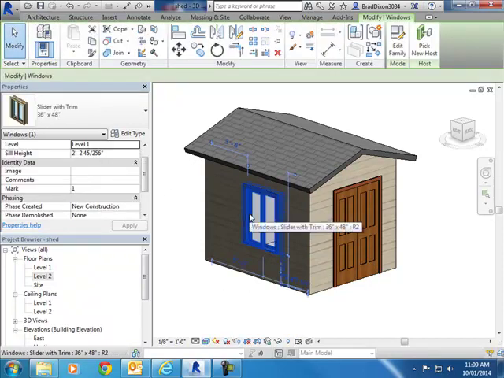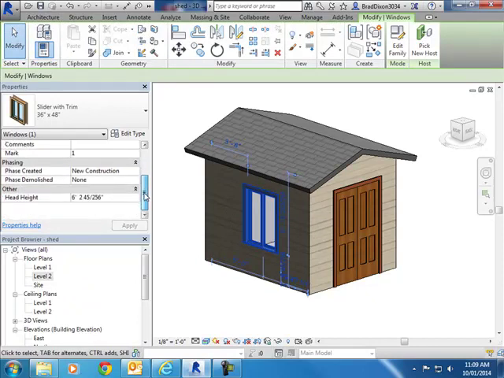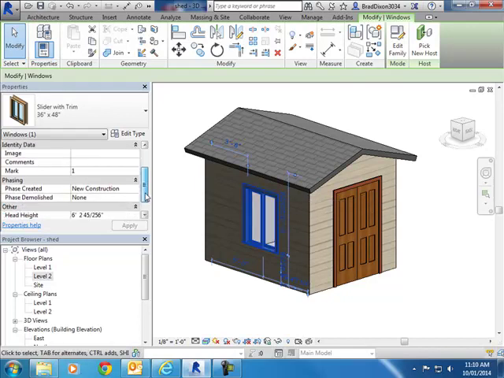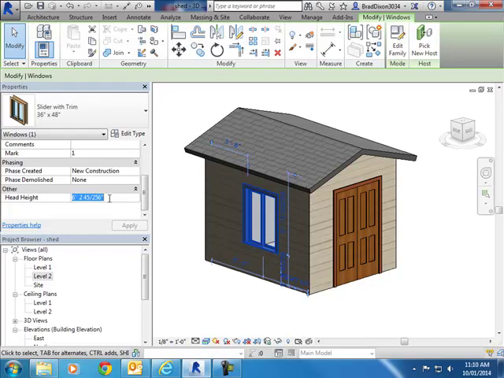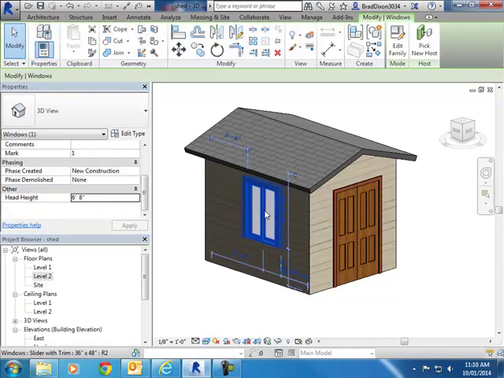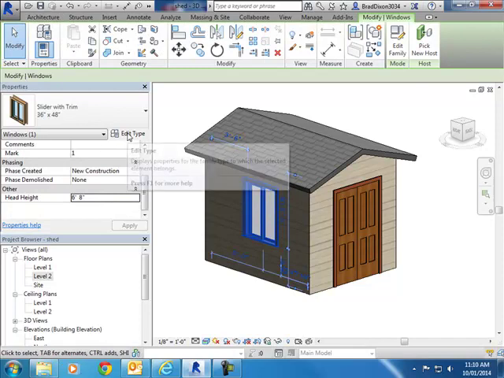If I click on it, the first thing I want to look at is the head height. So the head height is basically the top of the window, where it would meet up with the header that goes over the window. I want the head height to be at 80 inches or 6'8" to match the door. I'm going to do that right now, and the top of the window would match up with the top of the door. The next thing I want to do is change this window to the size that we're going to use for our shed.